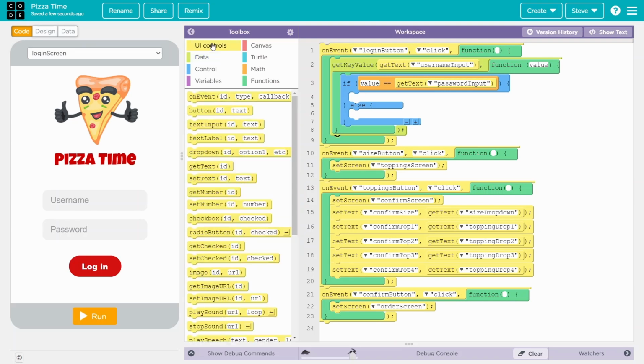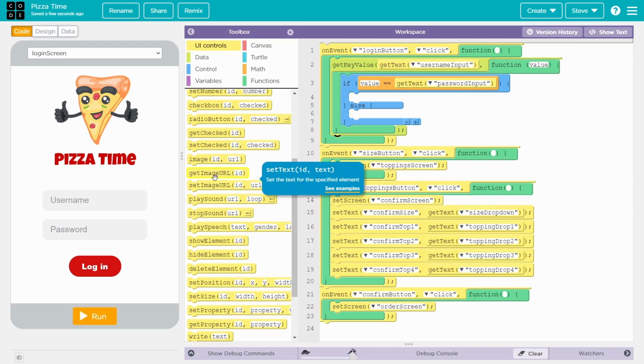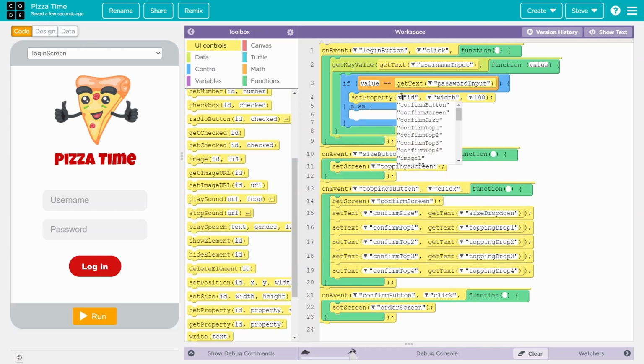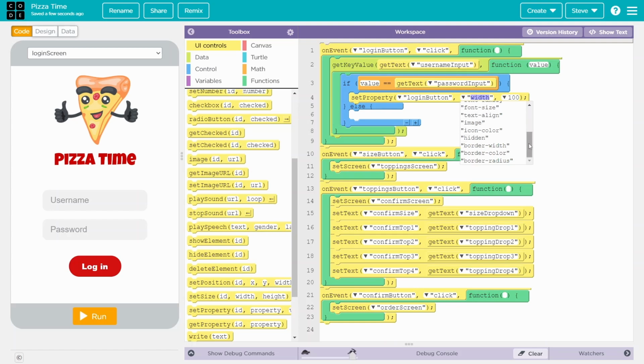So what I'm going to do is go to UI controls, and I'm looking for the one that says set property. And I'm going to set the property of the login button. The property I want to change is the background color, and I'm going to change it to green. I then need the screen to change to the size screen. But if I make it change to the size screen straight away, you won't actually see that button change color because it will happen instantly. It will turn green and then straight away it's going to go to the next page.